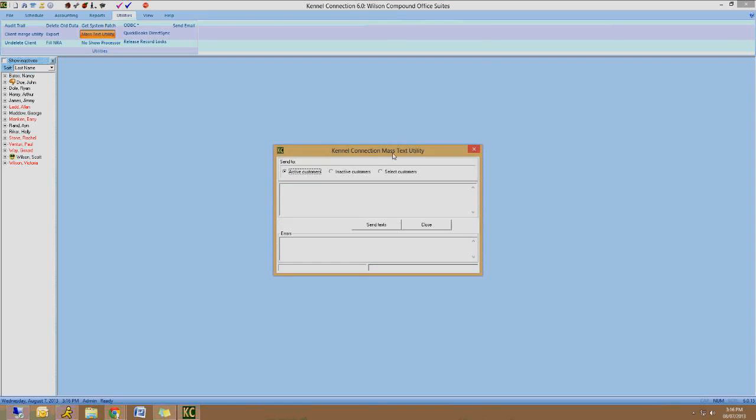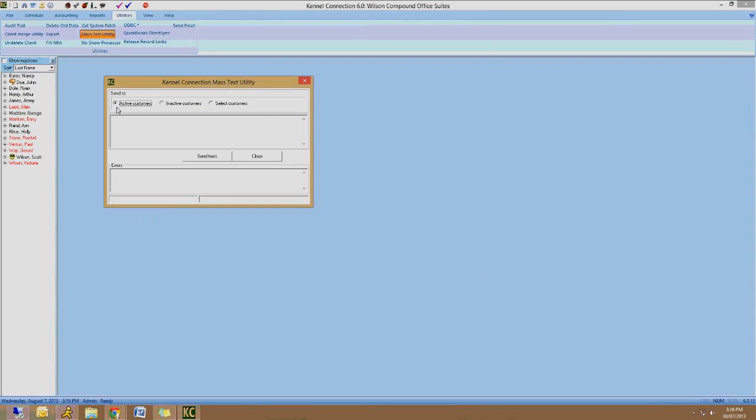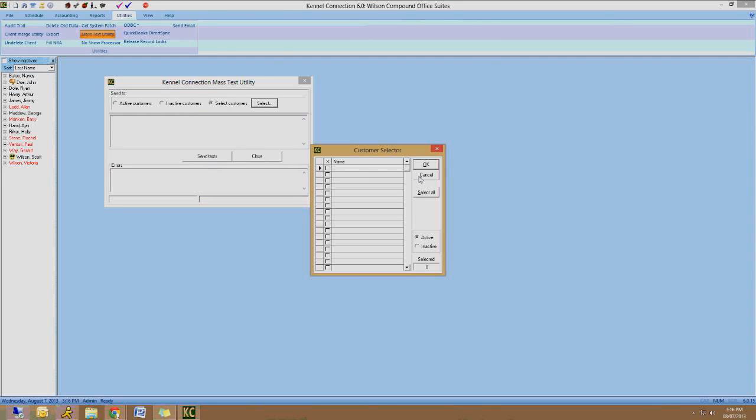We have a mass text utility. This is new to Kennel Connection 6. You can enter in a text to send to a number of customers as long as they have the text information set up on their cards. It's going to send it to all active customers, inactive customers, or you can select specific customers that you want to send your mass text to. And as you can see, the list is empty here. It's only going to show you customers that you have texting information set up on. At the moment, none of my customers are into texting.